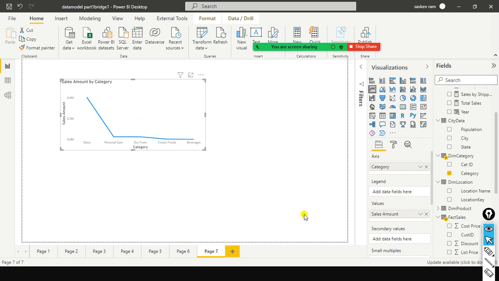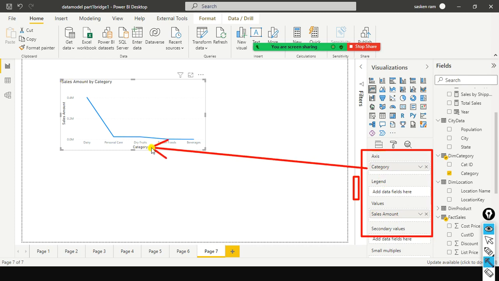So on the right side, you will find something like this, the axis and all the things. This is where you can find out which column is used in your x-axis, and the sales amount is plotted in the y-axis. So the category is used in your x-axis, and the sales amount is plotted in your y-axis. That's what you can see here.